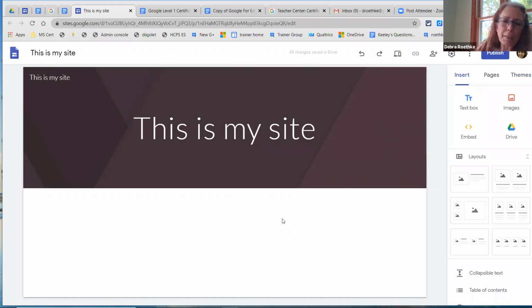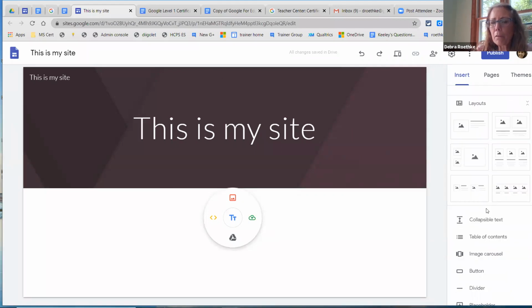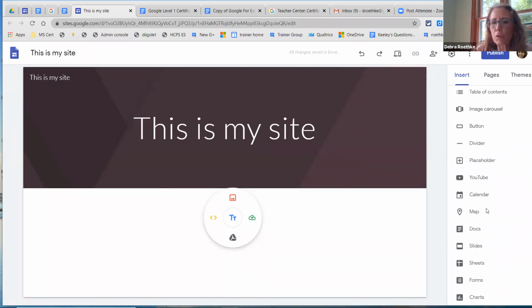Another little trick that you may not know is if you double click on a page, I get a little round box, and that gives me my main things, which are something from Drive, upload something, images, embed, text box. I've got layouts over here. I've got all different kinds of things, and we'll use them as we make something.